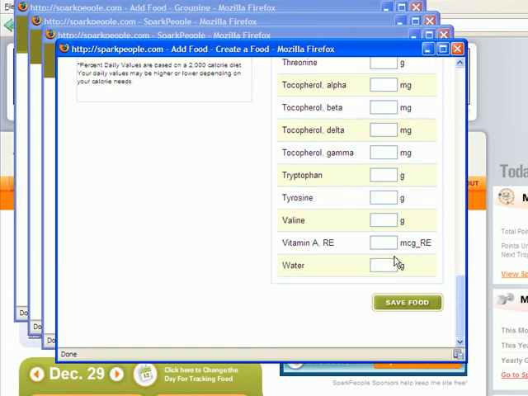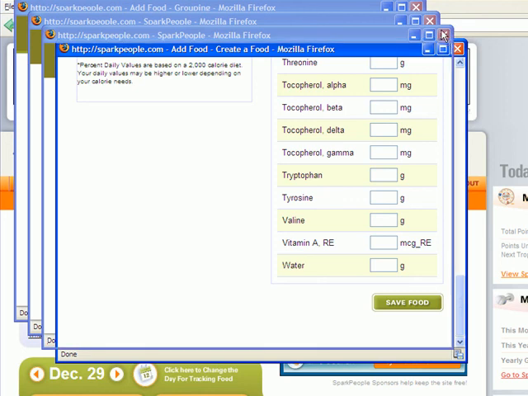So once you've added all your food in, I'm going to close all these windows. I've got so many open. My computer's about to choke.